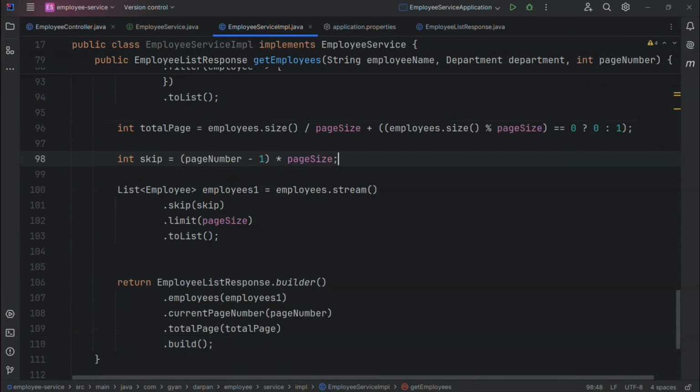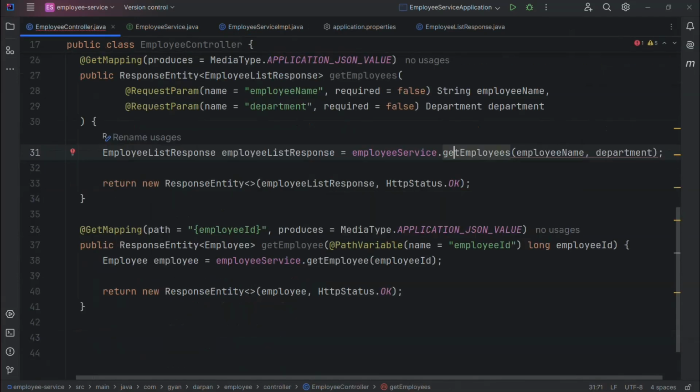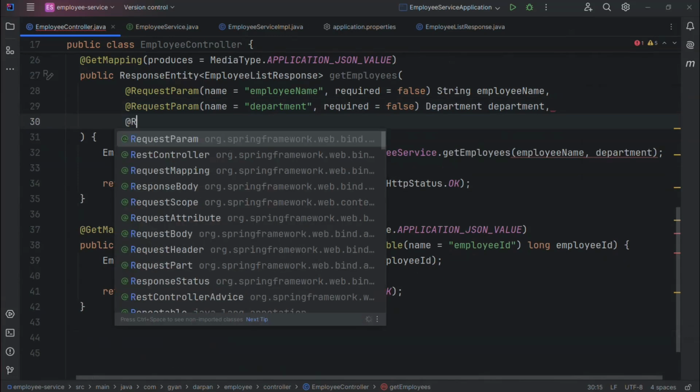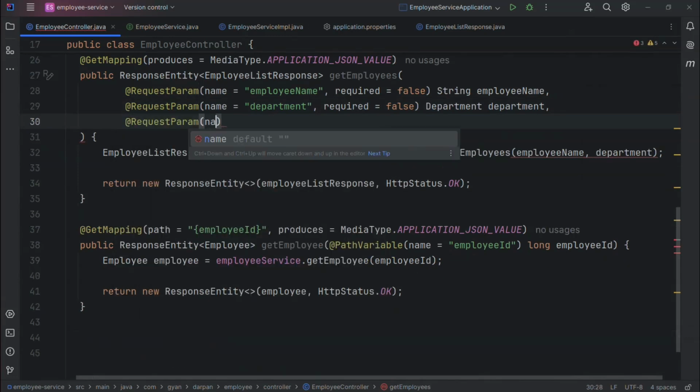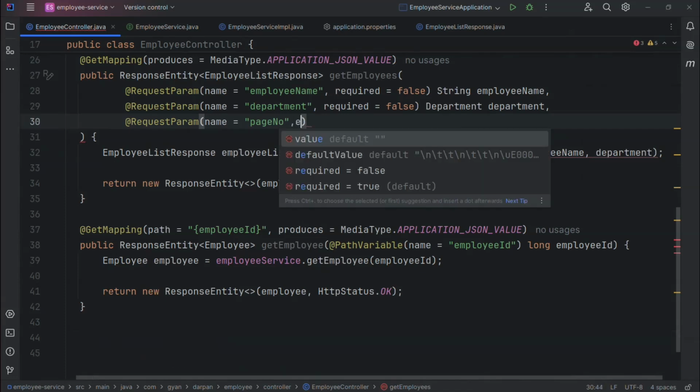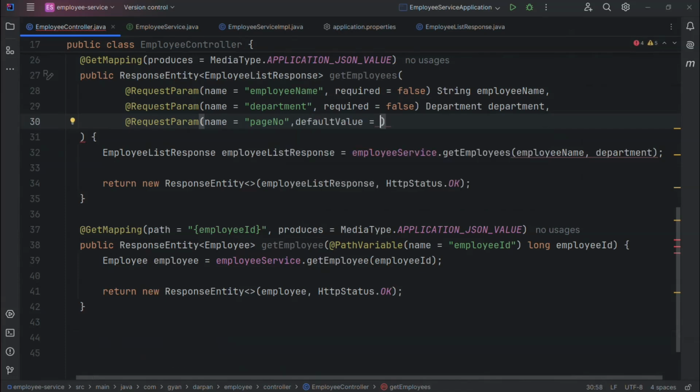Now, let's open the employee controller class. Now, let's add another query parameter for page number to our getEmployees REST API. If we don't receive a page number in the request, we'll return the first page by default. Let's add the defaultValue attribute to our @RequestParam annotation with a value of 1.